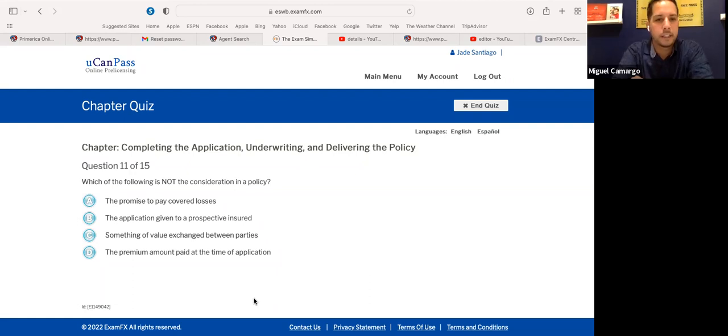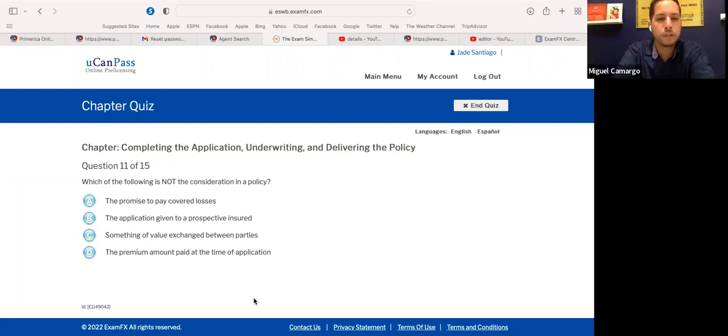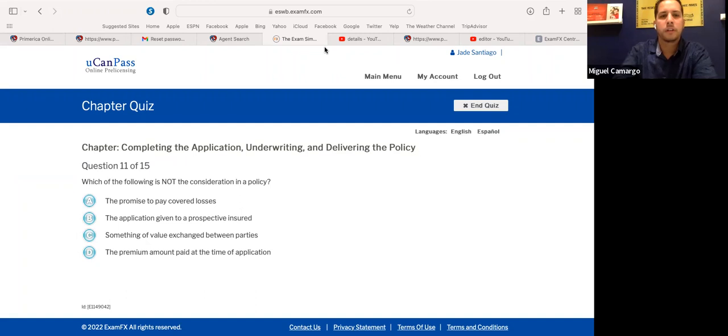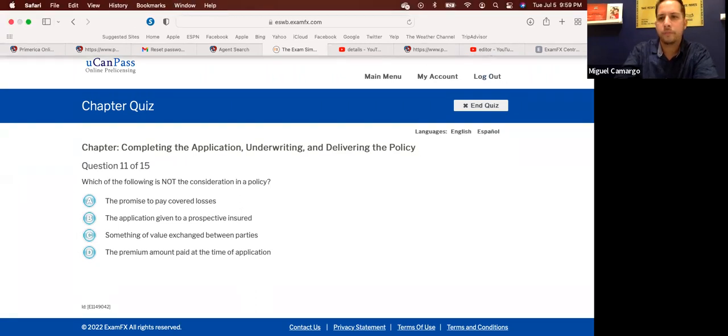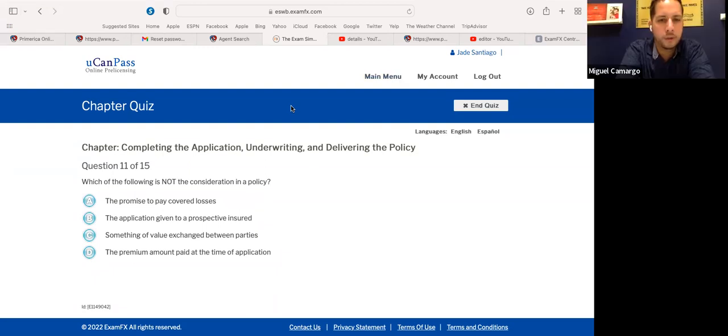All right, which of the following is not consideration in a policy? Okay, so we got Jason saying C. Which of the following is not consideration in a policy? The promise to pay covered losses, the applicant's given prospective insured. Okay, so Steffi's saying B, Jason's saying B. Is it B or D? I don't know. Okay, so let's go for this. Which of the following is not the consideration in a policy?